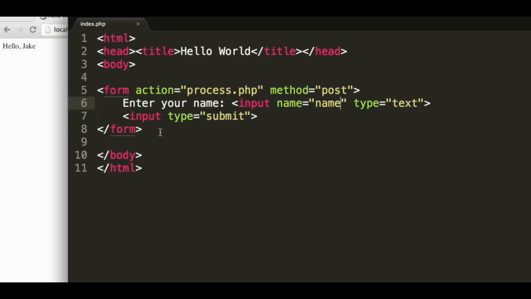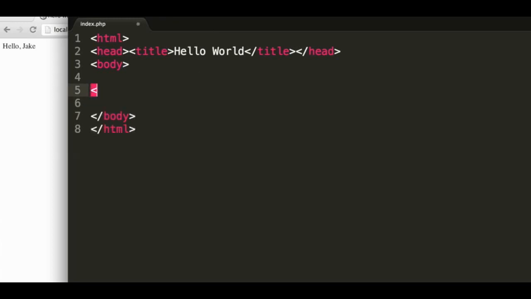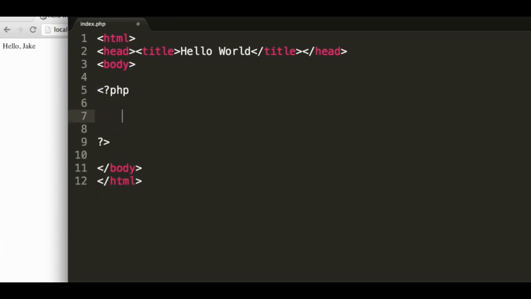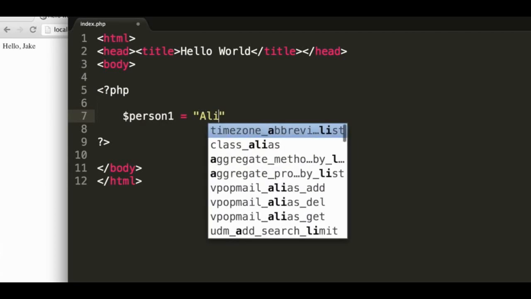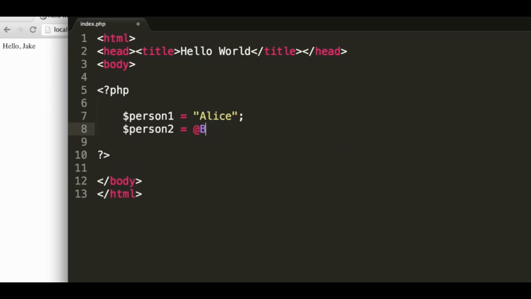So I mentioned the data was in the form of an array, so let's just have a quick look at what an array is. Let's say we wanted to store details about lots of different people. We could have lots of variables. Person 1 equals Alice, person 2 equals Bob, etc. This is creating lots of different variables with lots of different names.